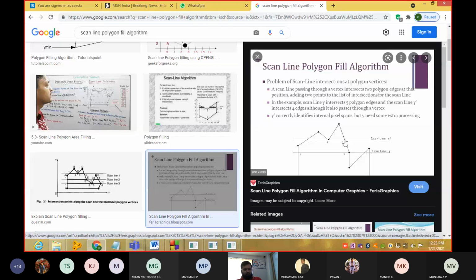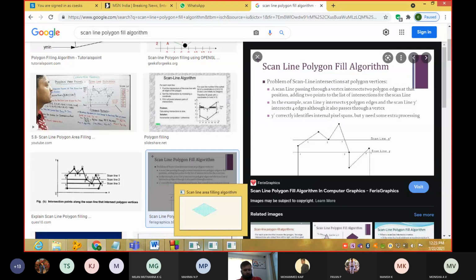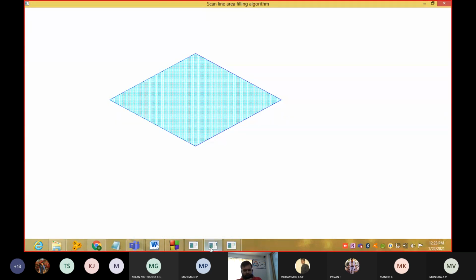So see here, guys. First, we need 4 points to draw this one. This will be x0, y0, this will be x1, y1, this will be x2, y2, and this will be x3, y3. Using line loop we draw this one.